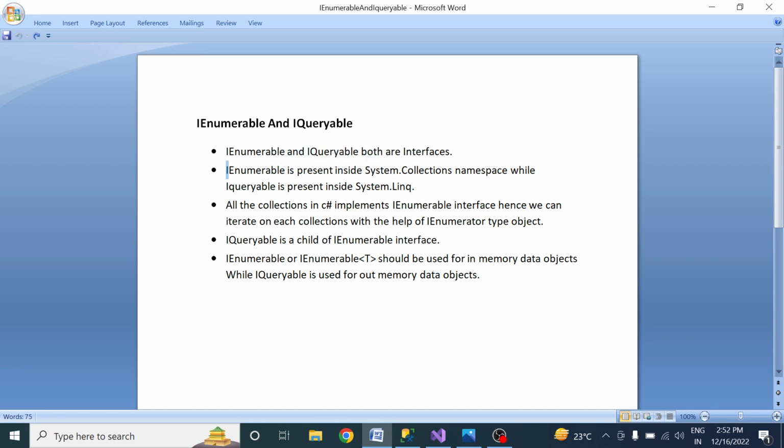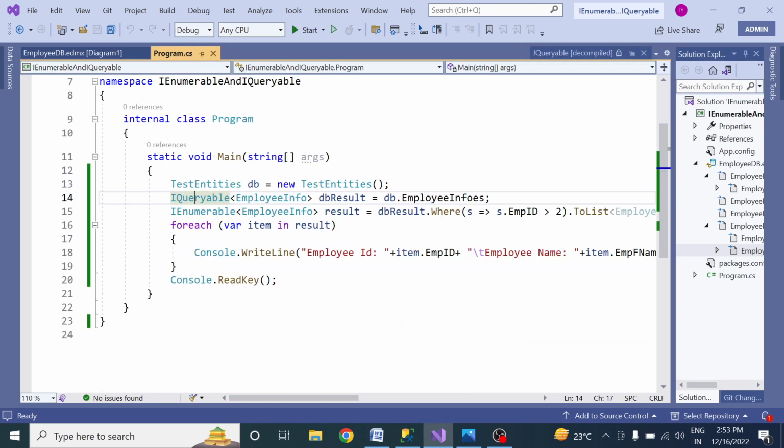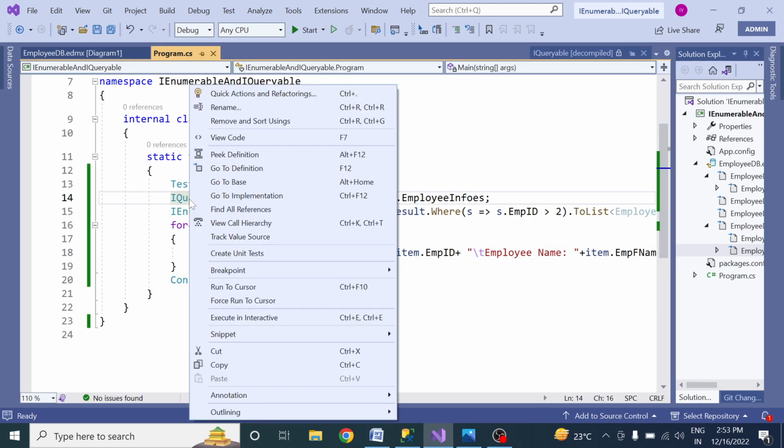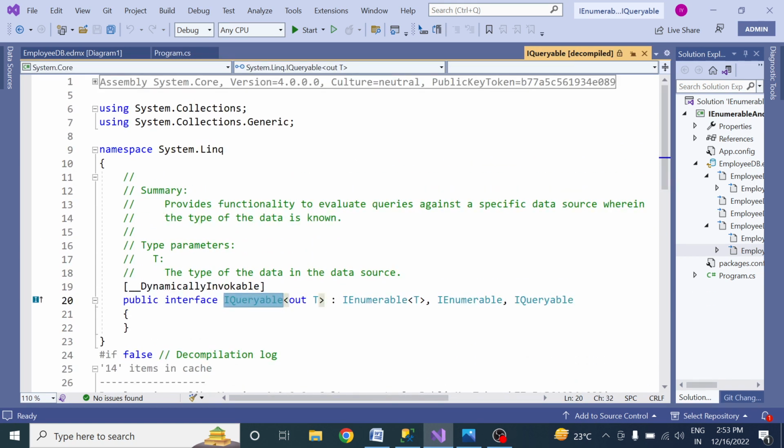Then, IEnumerable is present inside the collections, like the System.Collections package, and IQueryable is present inside System.Linq. Again, we can cross-verify from here. If we right click on the IQueryable interface and say go to definition, let's see what the enclosing namespace is. The namespace that we have for IQueryable is System.Linq. So that's why we are saying the IQueryable interface is present inside System.Linq.